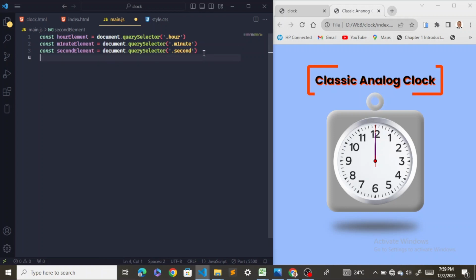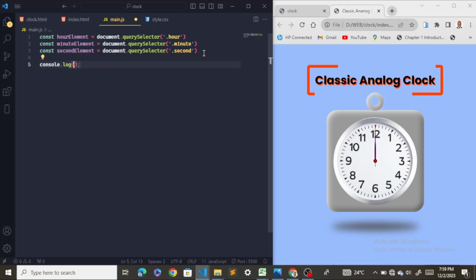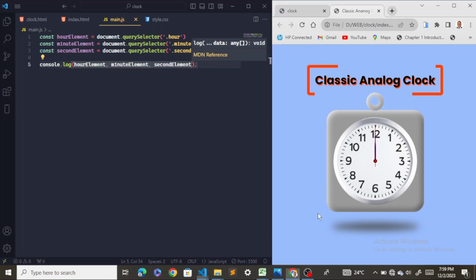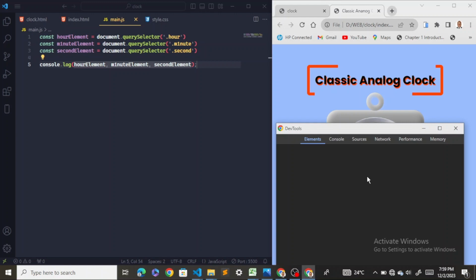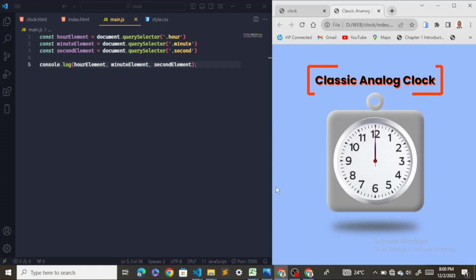So let's see whether these things are grabbed by logging into the console. We can start with hour element, comma, minute element, and then second element here. So we're going to save and open the DevTools. By having this inspect toggle, we can go to the console. Yeah, they're displayed here, 3 of them. We have grabbed the hour div, minute, and the second. So this is great. We can go ahead and do something. We don't need this for now, so let me comment it out and we proceed.